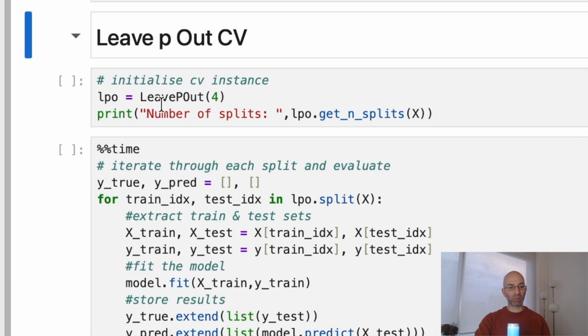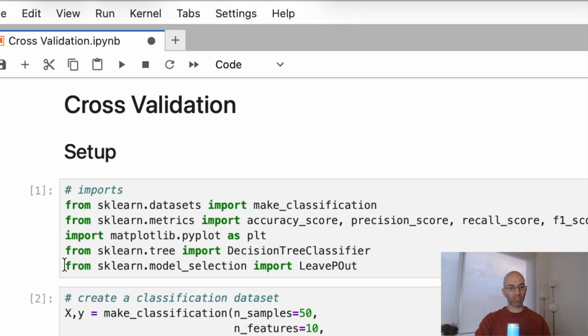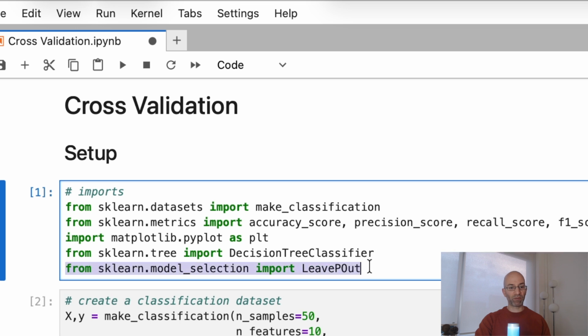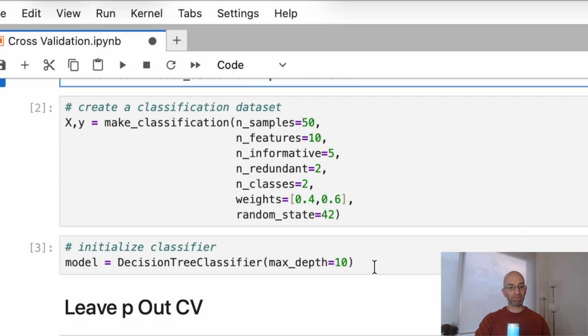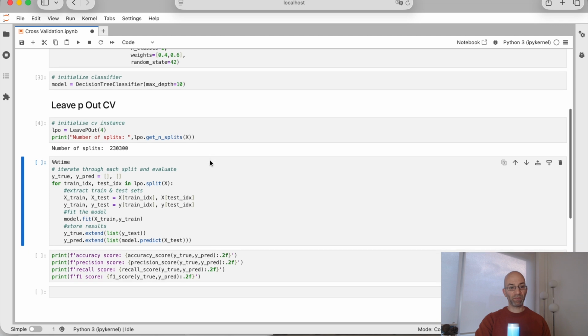So the way that we set this up is we call this function called LeavePOut. If we go back up towards the top, we can see that we imported that from scikit-learn model selection. So this is where we bring it in. And what this function is going to do is it's going to return an object where we can extract out the indices of our data for every single split. So let's set up this object, and we can also count the number of splits that we are going to do as part of this analysis. So let's run this cell.